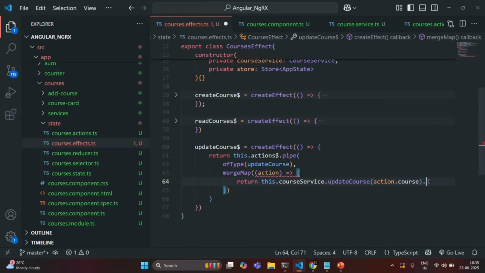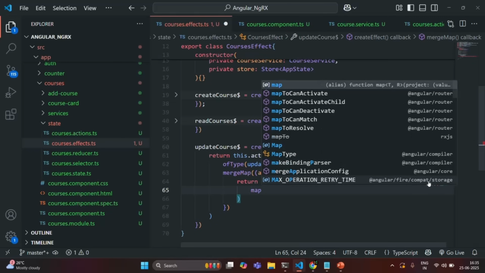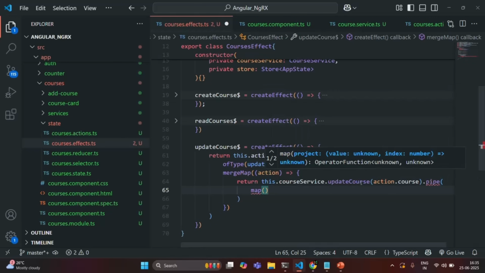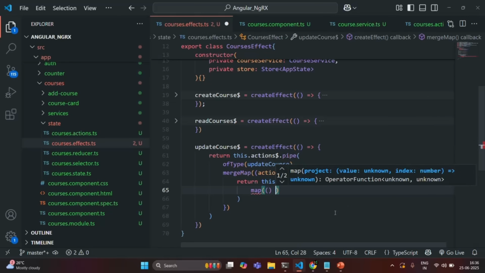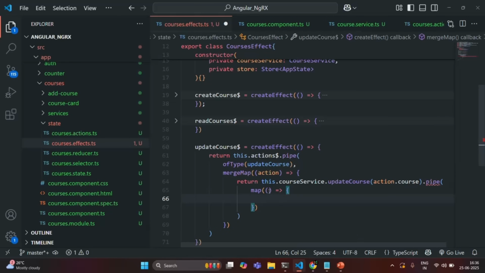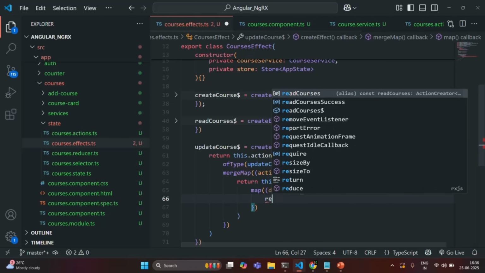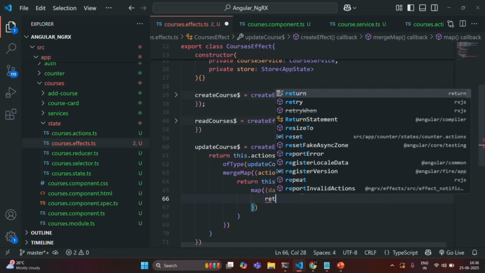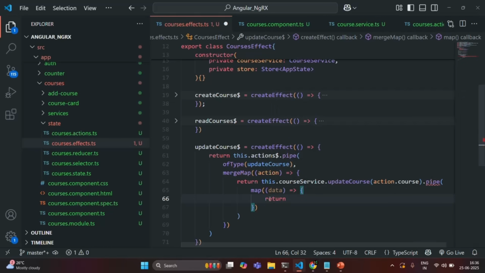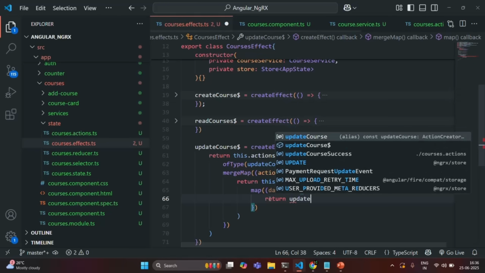And on this, again, I'm going to call the pipe operator. And inside this pipe operator, I'm going to use the map operator to handle the data which this update course is going to return us. Okay, so here we are going to receive some data from this update course. I'm simply going to call it data. And all we are going to do from here is dispatch another action. So for that, I'll simply say return. And here I want to dispatch update course success.